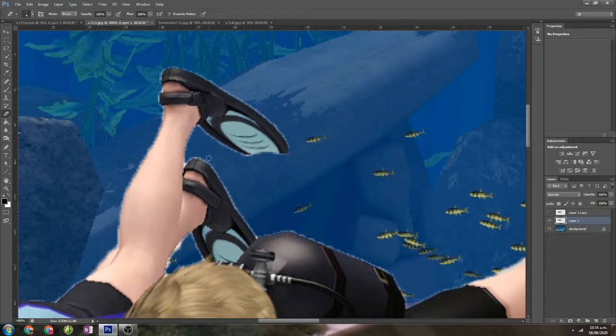So I'm gonna use it at size number 4. Obviously you have to use it according to the picture you're editing and the areas you're editing. Sometimes you can use a bigger one, sometimes you can't. I'm gonna start erasing little by little all those white lines.